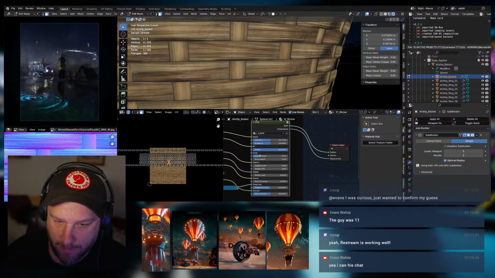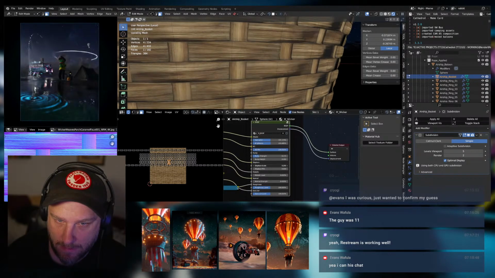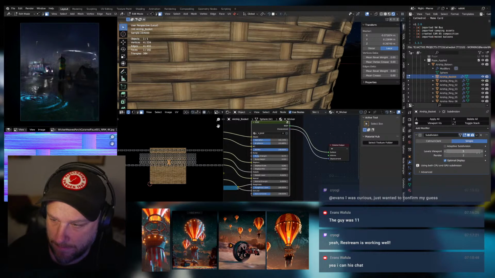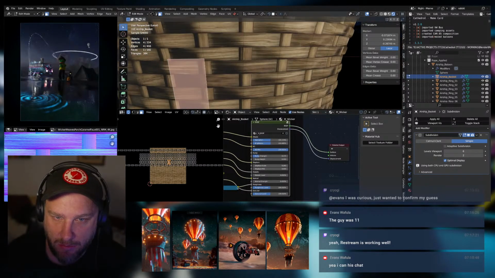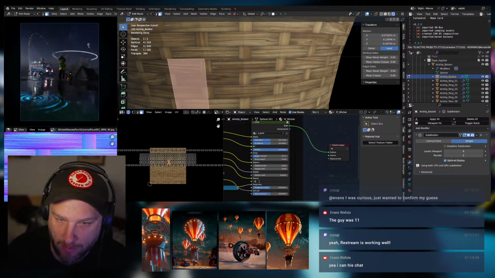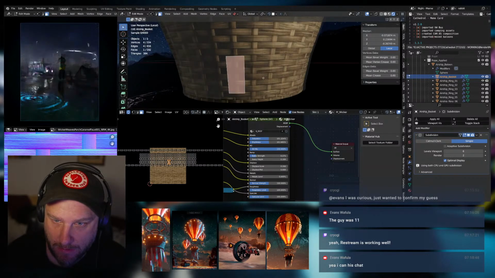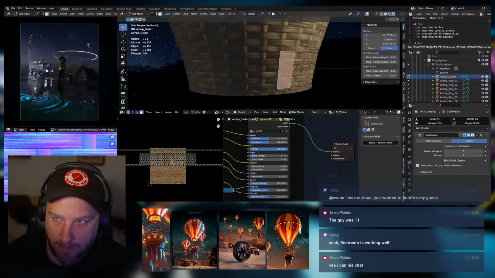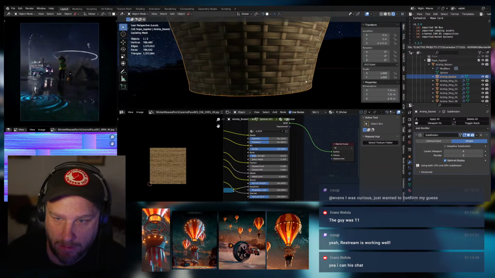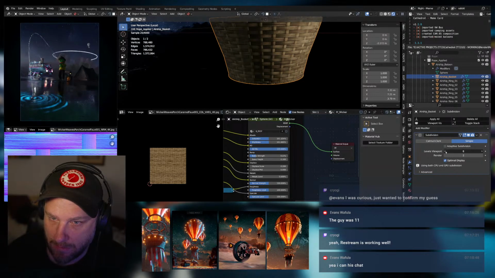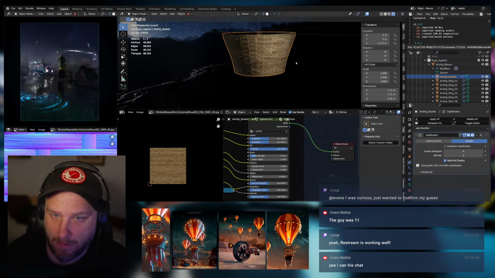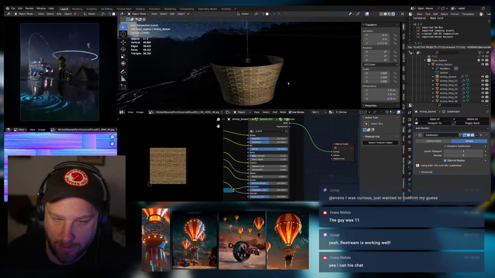You don't want both. Okay, so it's interesting, right? You get something that starts to feel like it's got more depth, but I don't think it's adding much to this. So I'm going to put the normals back up. I think that's pretty good. I'm pretty happy with that.